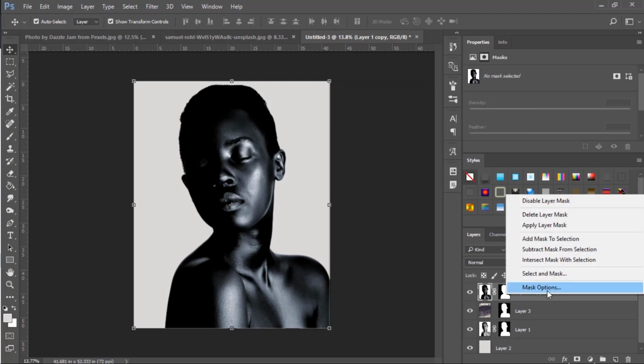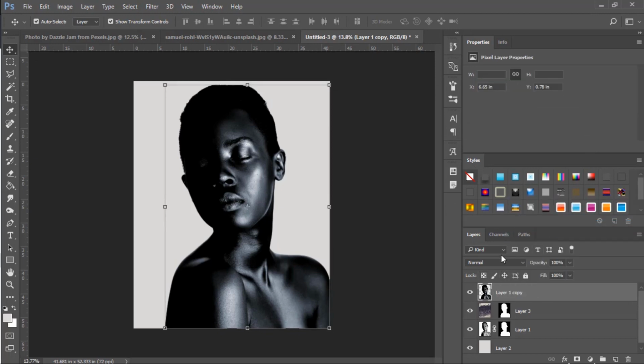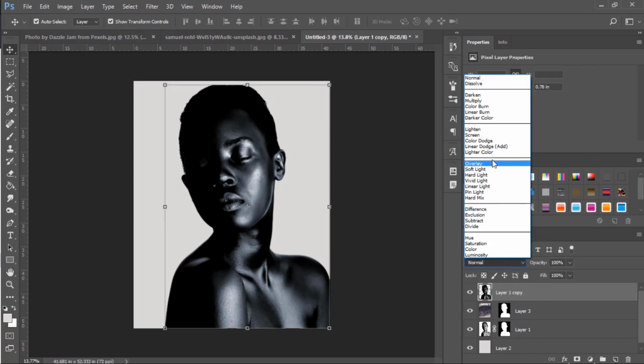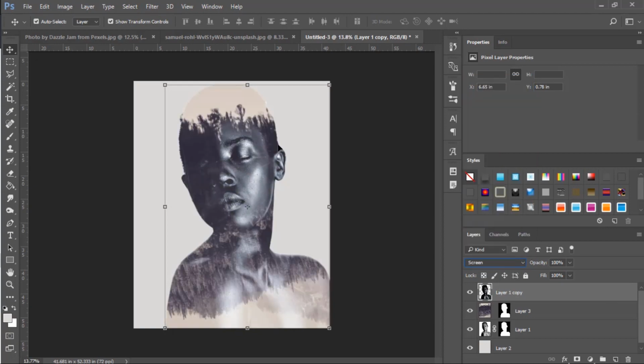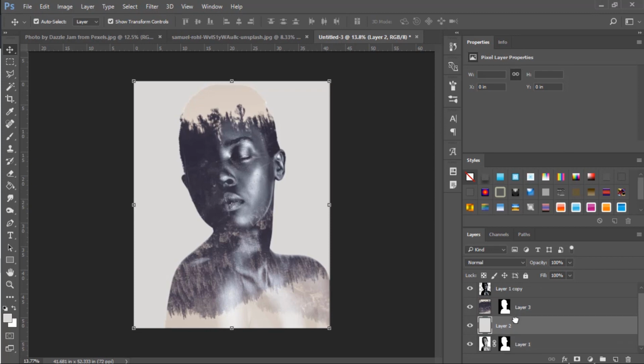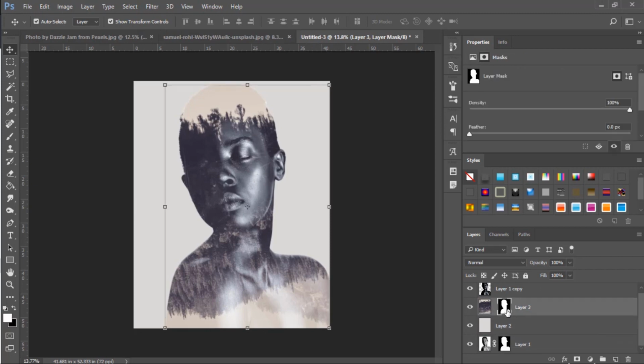Right-click on the Layer 1 copy mask, and select Apply Layer Mask in the drop-down menu. Change the blending mode of the portrait layer to Screen in the Layers panel. We can already see that the desired double exposure effect appears. Only a few minor tweaks left, so let's move on.